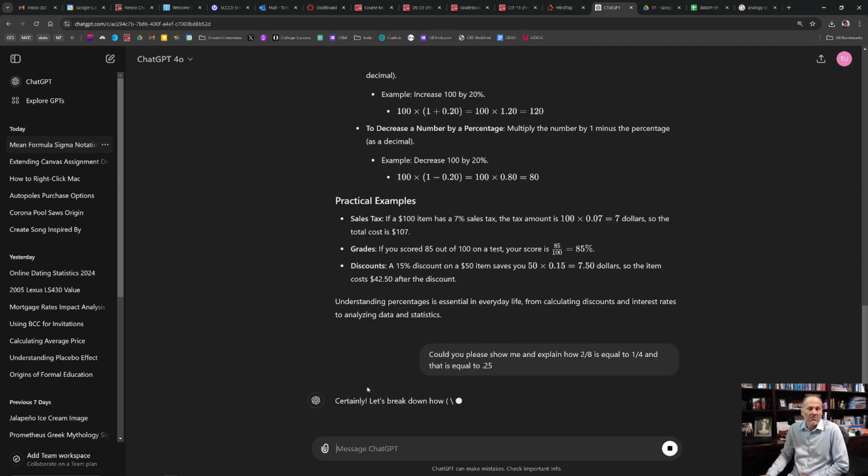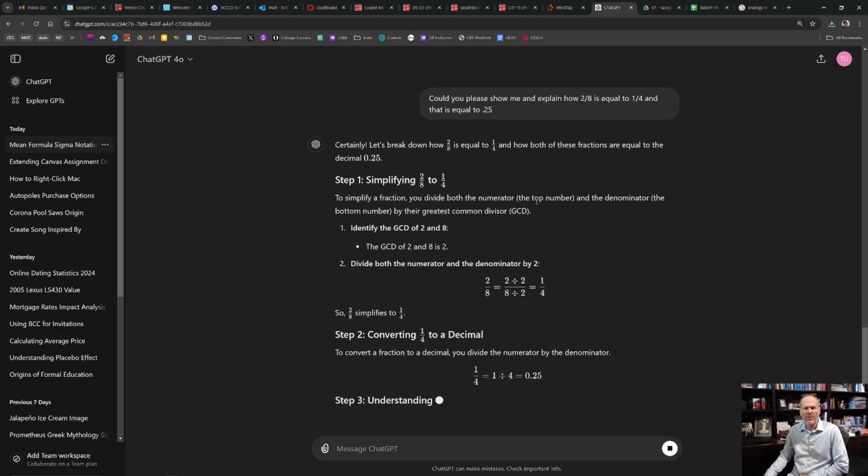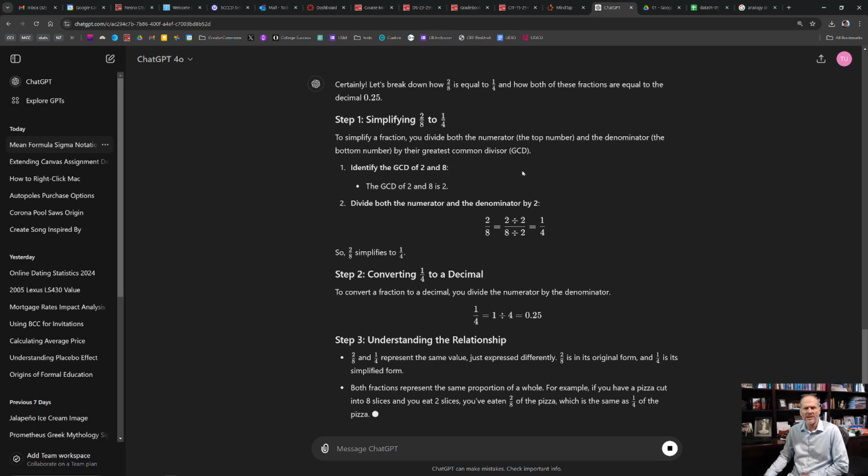Right? So for people where that's new, we're going to break down how 2/8 is equal to 1/4 and how both of these fractions are equal to the decimal 0.25. Simplifying 2/8 to 1/4, the greatest common denominator of 2 and 8 is 2. So GCD is the greatest common denominator. To simplify a fraction, you divide both the numerator and the denominator by the greatest common divisor, what they both have in common. Greatest common divisor, GCD, that's what it stands for. Divide both the numerator and denominator by 2, and so 2/8, right?